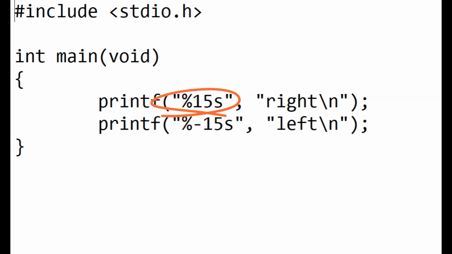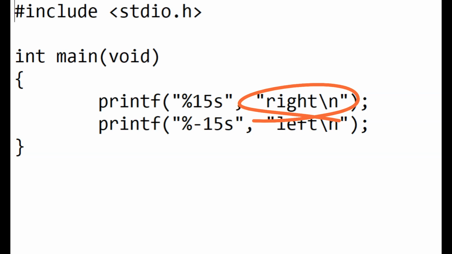%15s is a format specifier that tells printf to print the string right justified in a field that is 15 characters wide. Right\n is the string being printed. The \n adds a new line after the word Right.